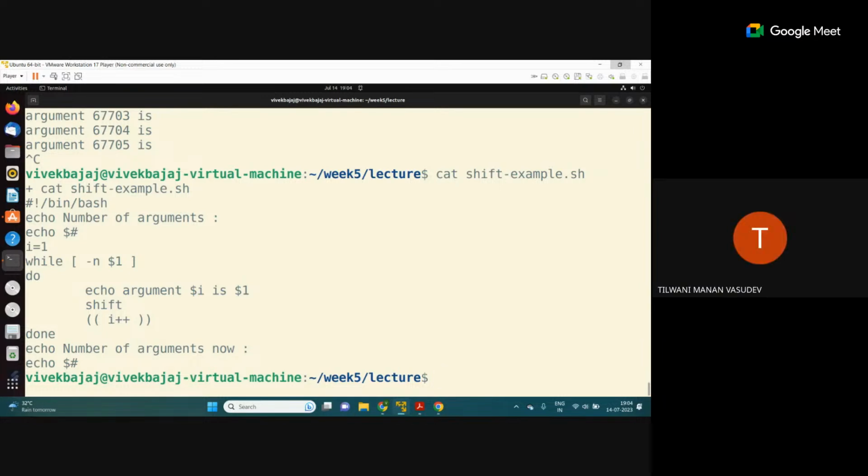I is 1. I is not 1. Look at the output. 67705. Yes, six. Your argument is $, that is $1. Okay, this one.